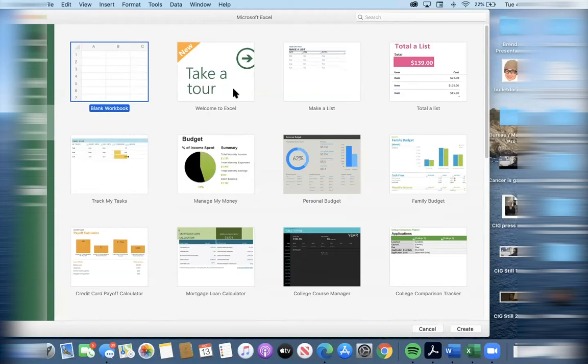There's also the option, if you are new to the app, to take the tour, and that will walk you through a lot of the things that come along with the app. So if after this you're still a bit confused, you can also take the tour. But for now, we will just open up a blank workbook.